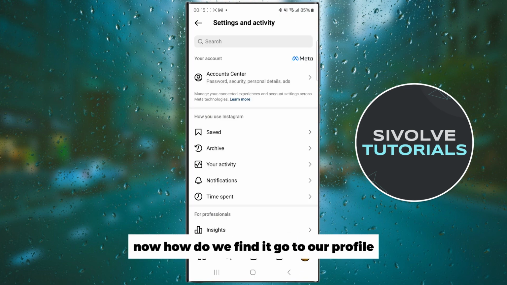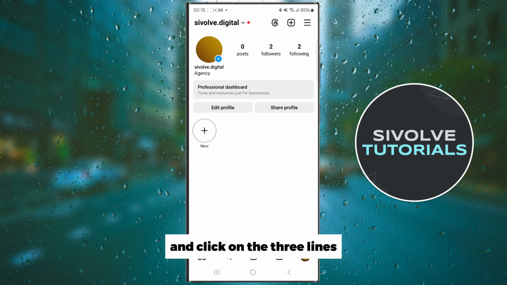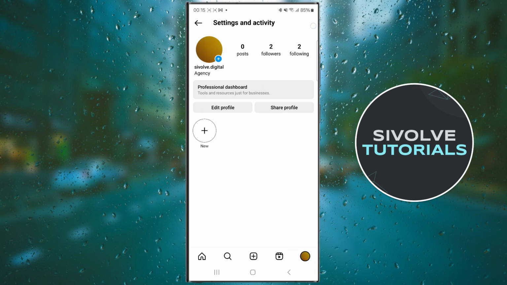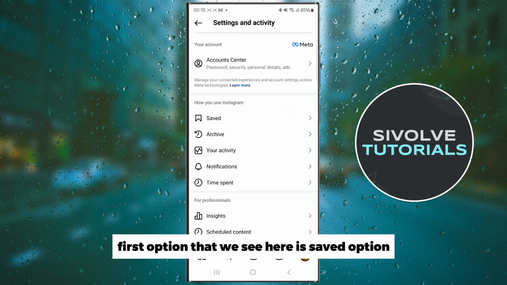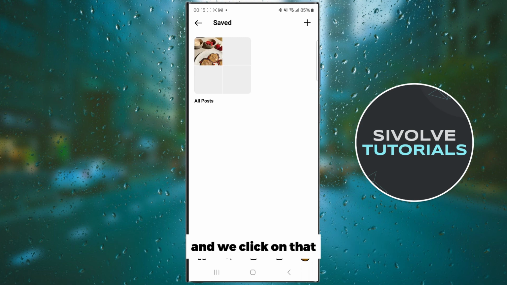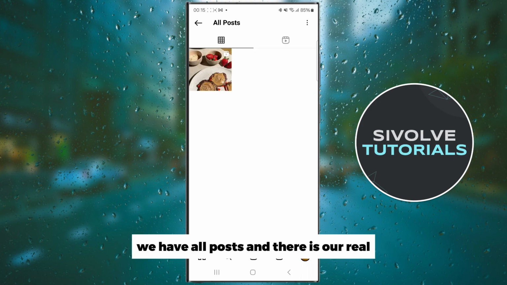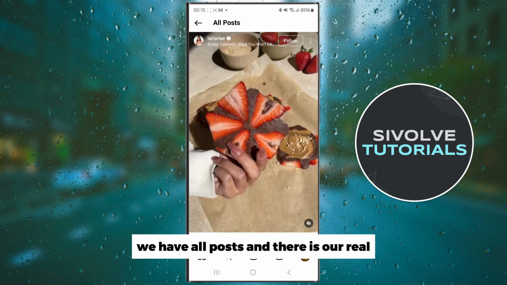Go to our profile and click on the three lines in the top right corner of the screen. The first option that we see here is the saved option. When we click on that, we have all posts and there is our reel.